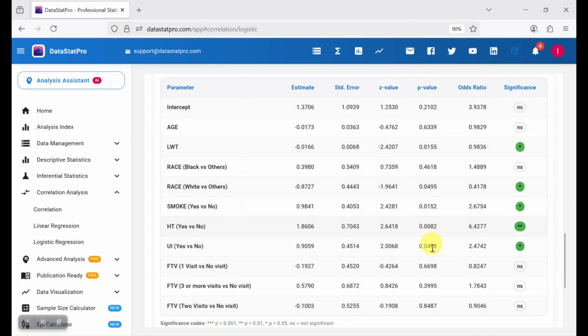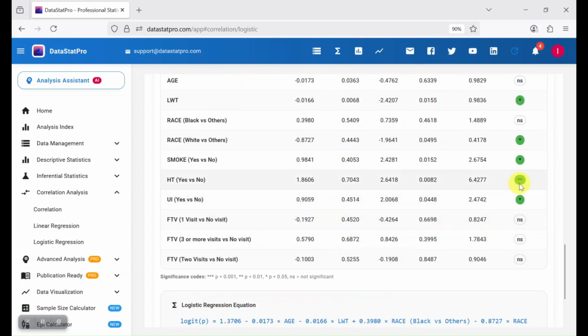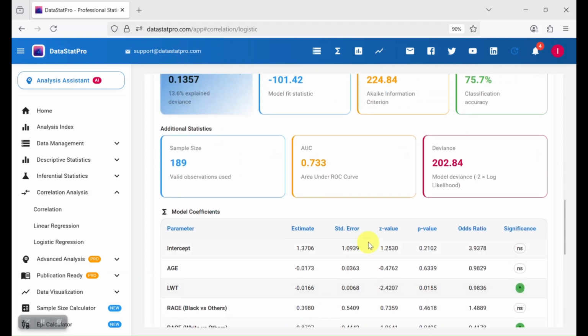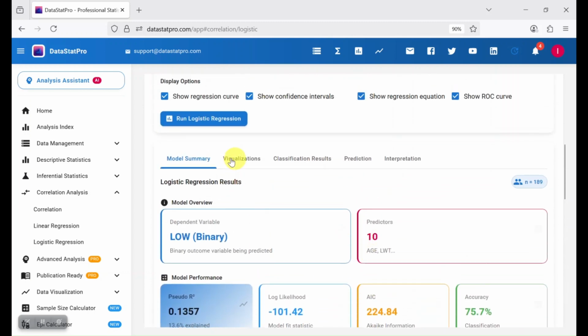Here you can see the estimates and their corresponding p-values. For easy interpretation of the predictors, odds ratios are also included. For a quick visual summary, a significance column clearly reports which variable is significant, which is highly significant, and which is not. Under the coefficients table, you can see the equation of the logistic regression model.